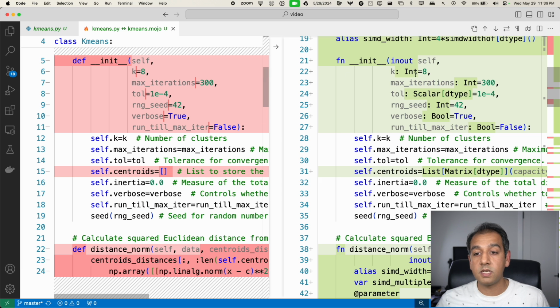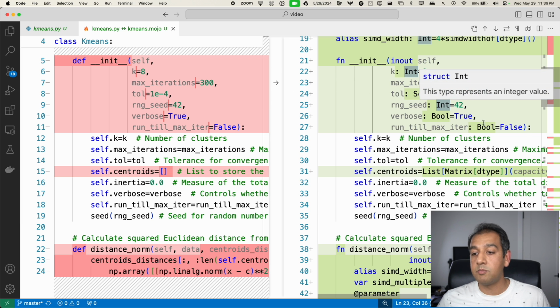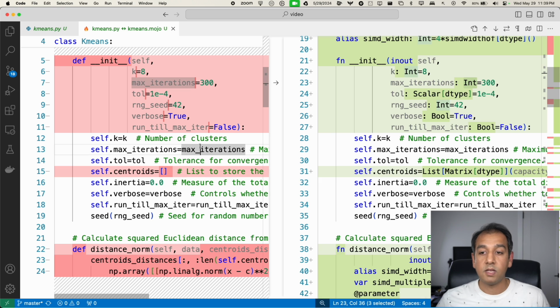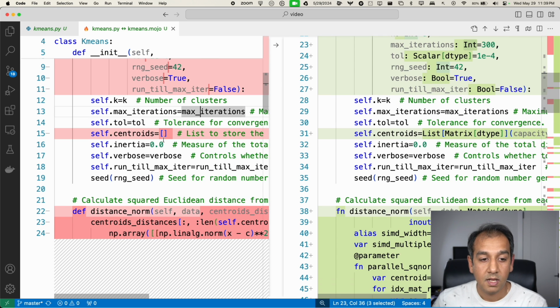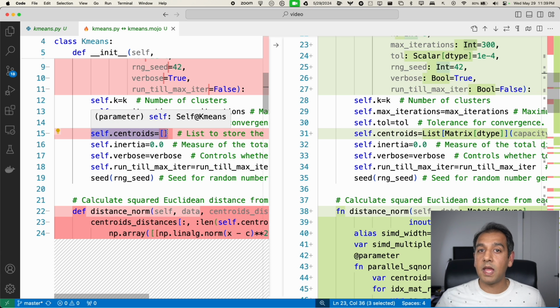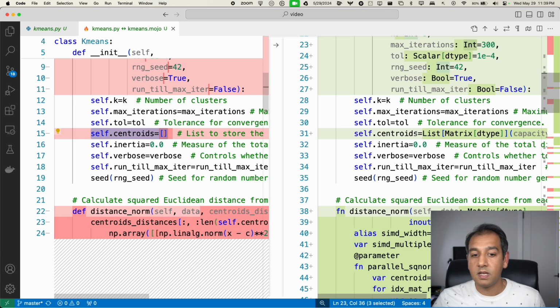Where there are code changes, we've added types. So the number of clusters has a type of int, max iteration has a type of int, scalar, int, boolean. Okay, if you remove the types, the code is very similar. There's almost no code changes. The other interesting change here is centroids is an empty list that we initialize.